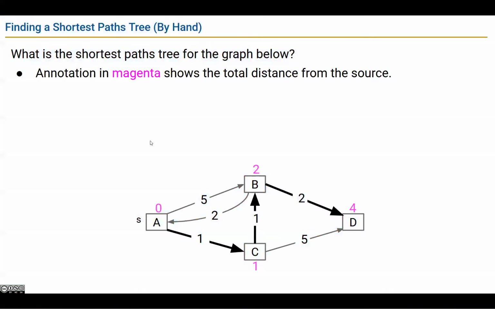This seems like a good approach. Here is an annotation of this. I'm marking in magenta the distance of the path that gets taken to each vertex.